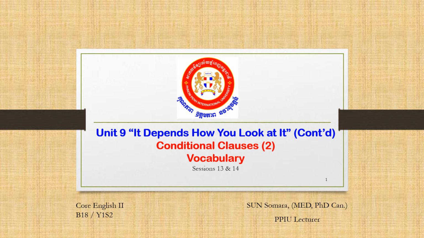The first one is just about conditional clauses. It just continues from last recording, and the other part that we are to discuss and practice is the exercises related to vocabulary, words with similar meaning. All right. Okay, so without further delay, I shall move to the next slide.